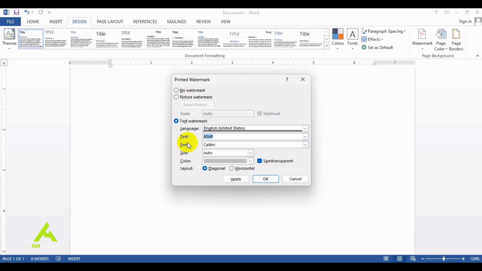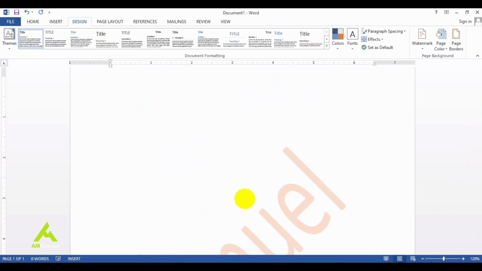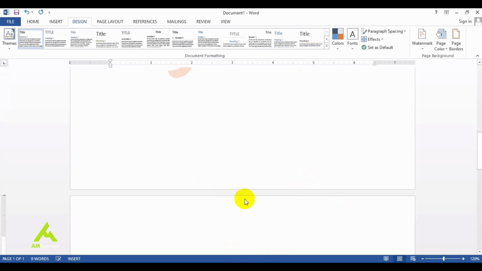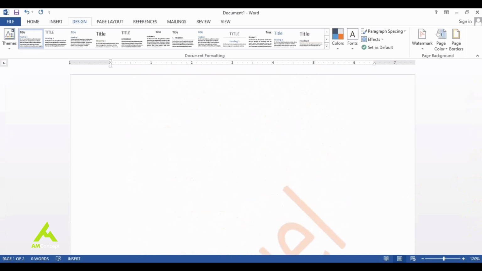You can change the font if there is need for you to change the font. So let me enter my name here. Now you can change the font, you can change the font color, and you can put it on horizontal or diagonal. Let's leave it like that. Let's click apply and let's click OK. So already done that. If it is diagonal, okay, I already have it diagonal. Let me create more pages and see it already applied to all other pages, so you can see it.